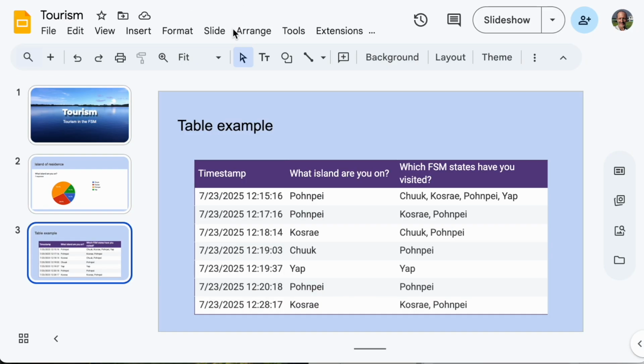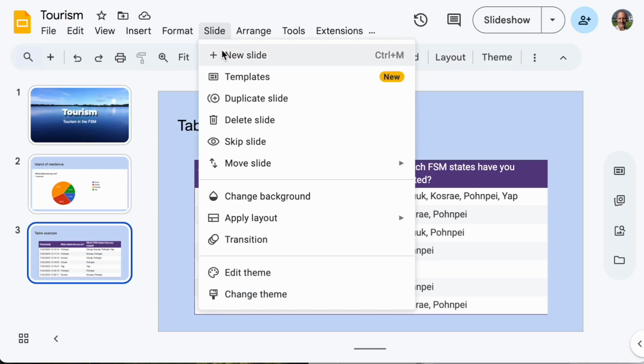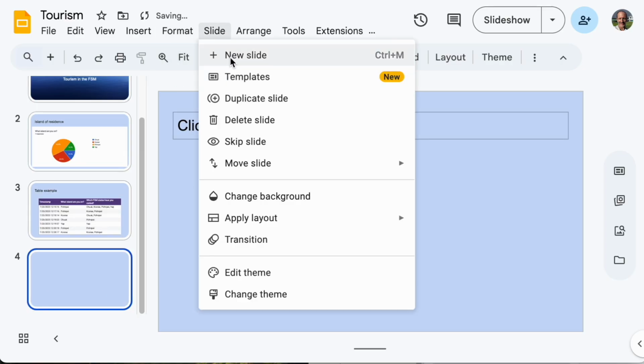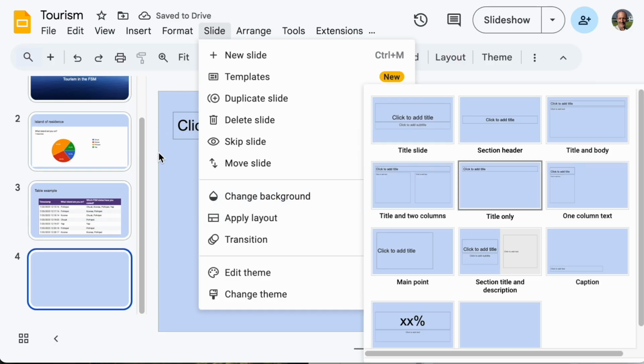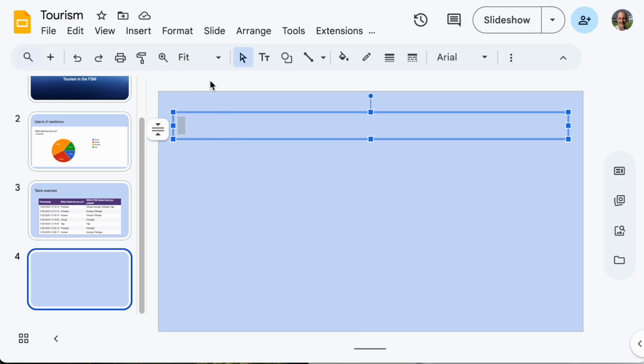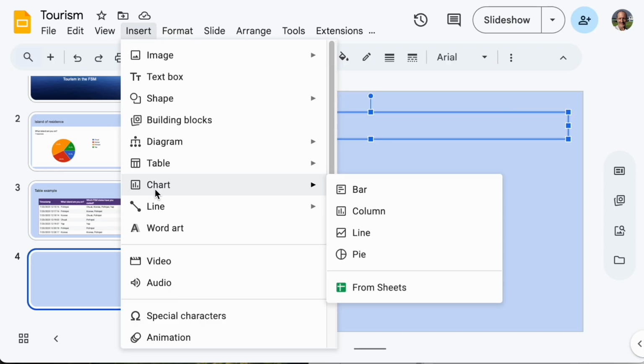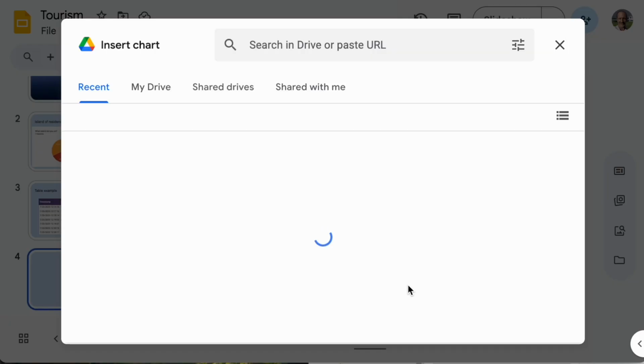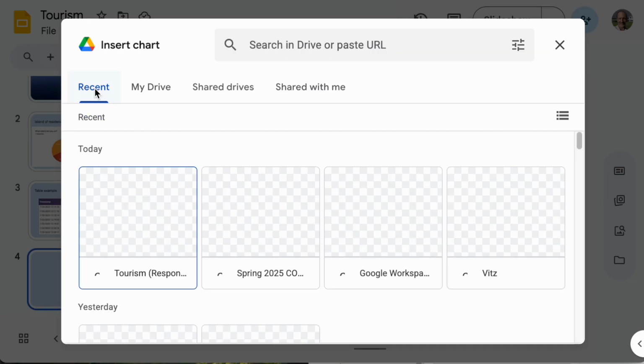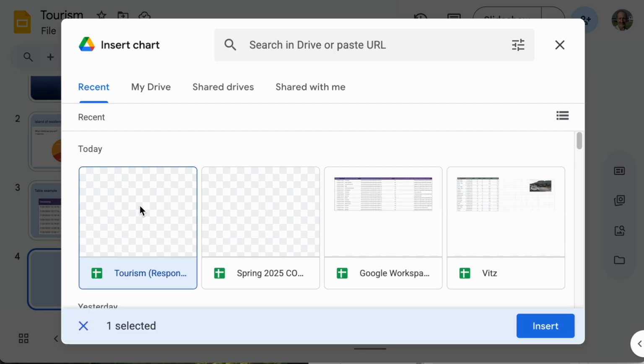Now there's another way to get charts into your presentation. Another way you can do this, let's do another slide. New slide, that's all you have to do to get a new slide. Change layouts over here. Another way to fill in a chart will be to simply go to Insert, Chart, from Sheets. This you can do on a laptop or desktop. You can go into your Sheets, and it'll pull up your recent sheets. There's my tourism response sheet.